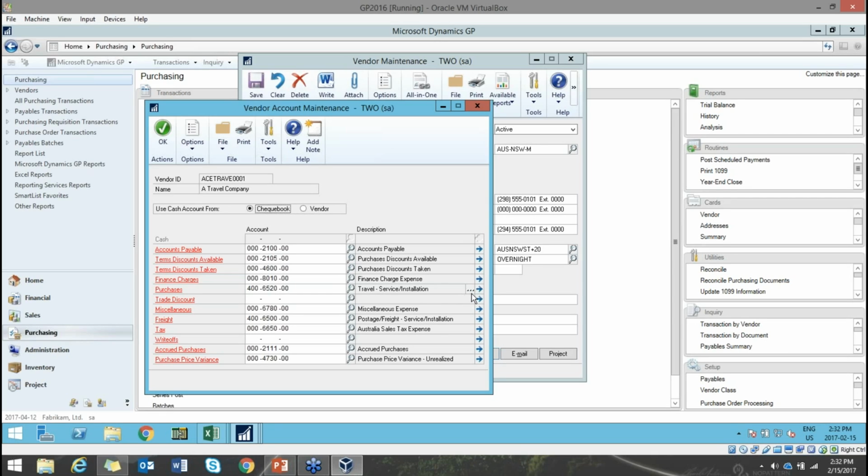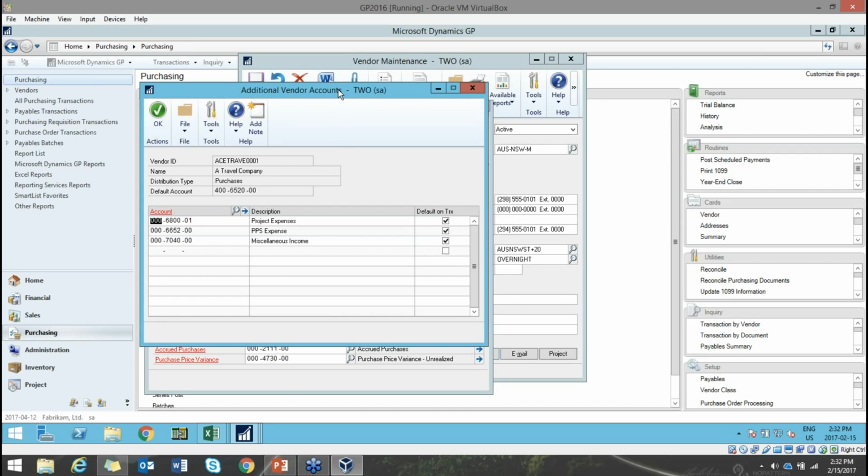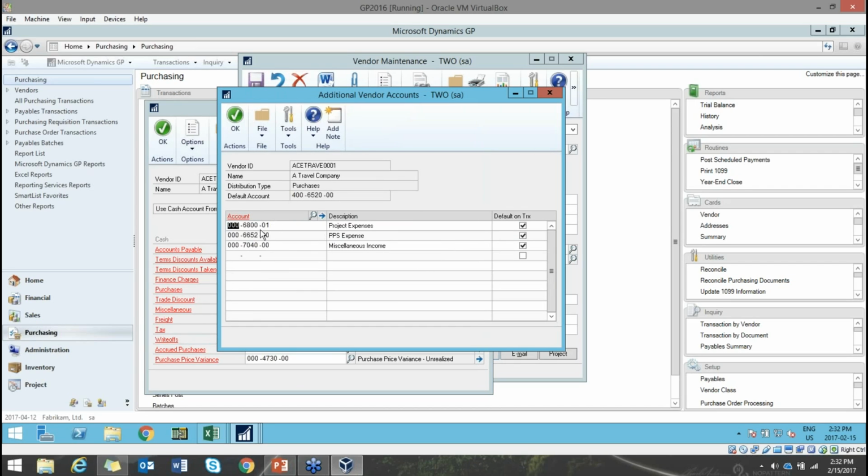But right over on the right hand side, you'll see three little dots, or an ellipsis. If we click on that ellipsis, we can actually see a screen where we can default more than one account. When we do this, you can default it on the transaction or you can leave it so it's not defaulted. If you don't default it on the transaction, it's not going to come up on the transaction, but when your users click on the magnifying glass, they will only have the listing of those accounts that are there. They won't see the rest of the GL.